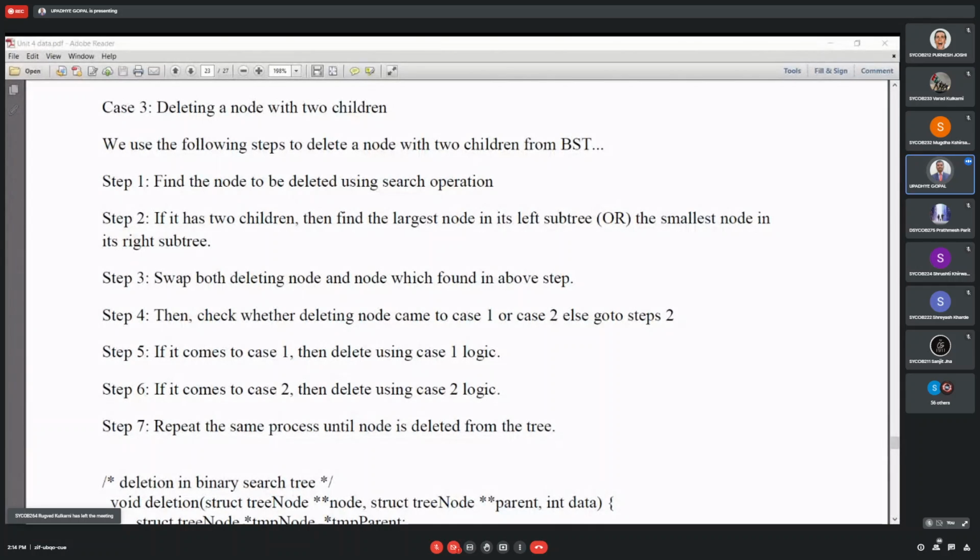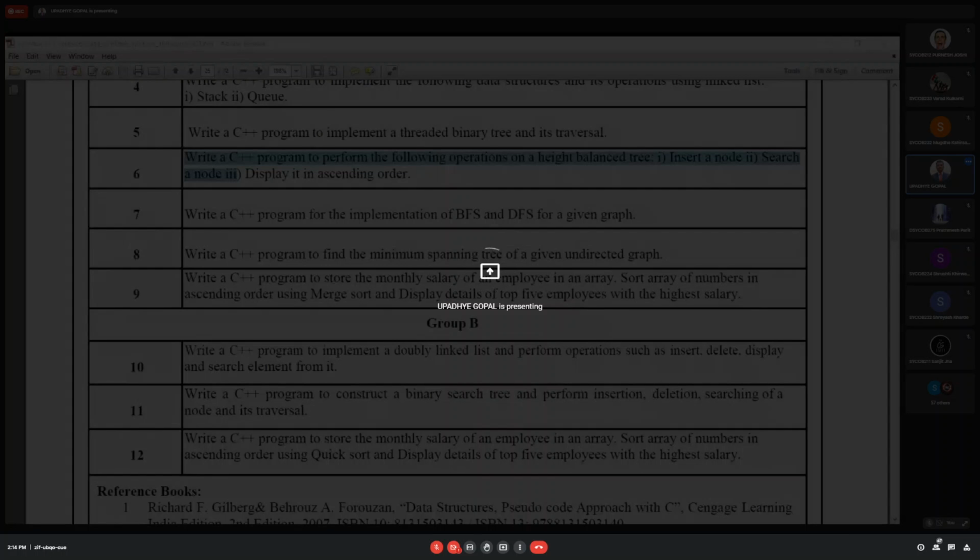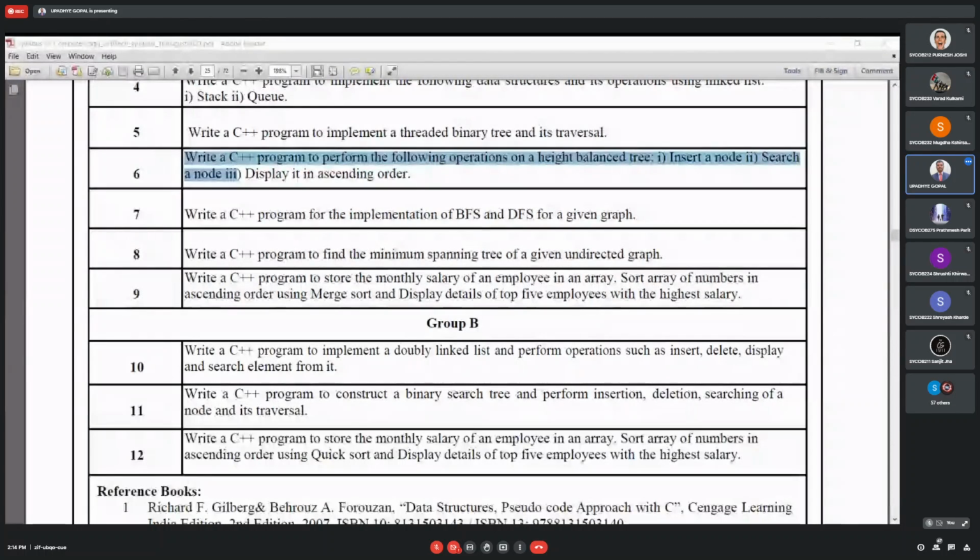Meanwhile, we will conduct orals. Is that clear, Sanjit? I will show the syllabus first, the list of assignments, so that you can come to know this. See here, in group B, we have assignment number 11. Is that visible? Yes, sir. Please read assignment number 11.